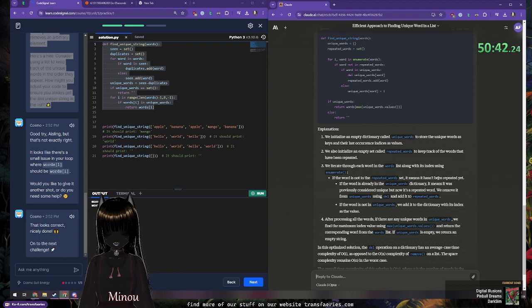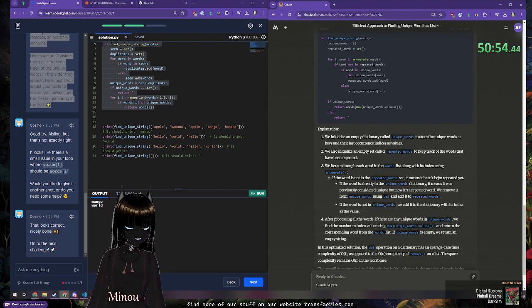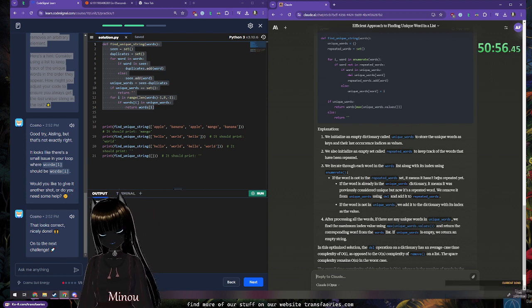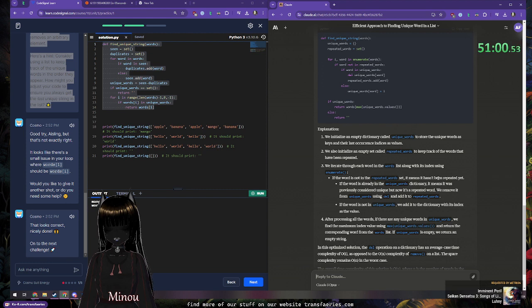If the word is not in the repeated words set, it means it hasn't been repeated yet. If the word is already in the unique words dictionary, it means it was previously considered unique, but now it's a repeated word. We remove it from unique words using del and add it to repeated words. If the word is not in unique words, we add it to the dictionary. After processing all the words, if there are any unique words in unique words, we find the maximum index value.